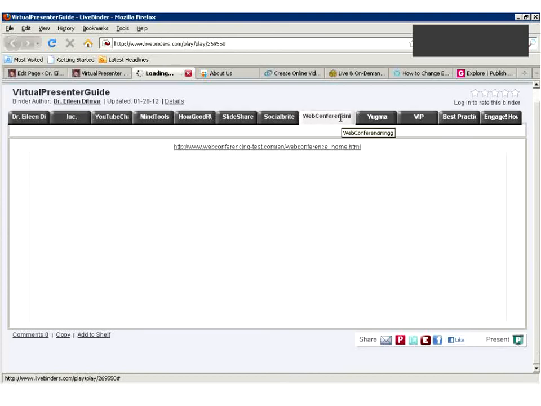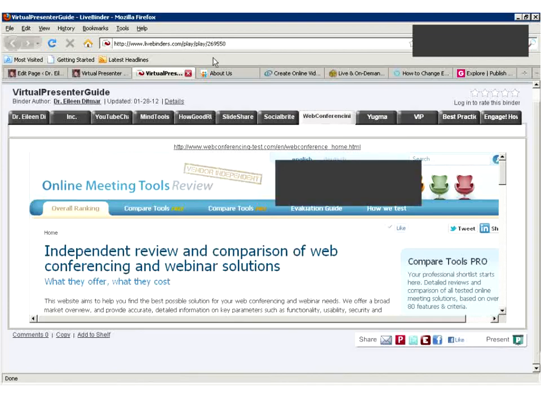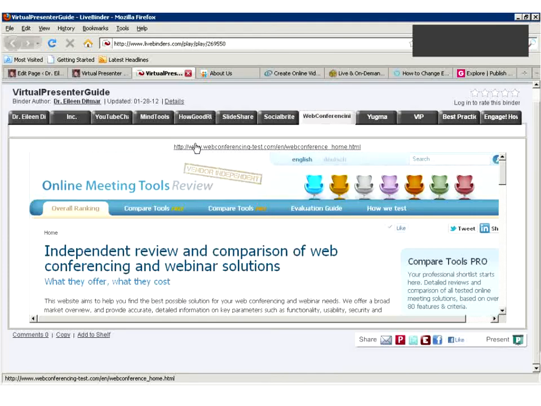The web conferencing, this is one of those comparison sites that's going to open up here. It looks like it's still opening up. There it is. So this is a review of the various web conferencing solutions and so on. I've got more tabs as well. But LiveBinder, if you're interested, here you go. And it's shareable with students as well if you think it's helpful.